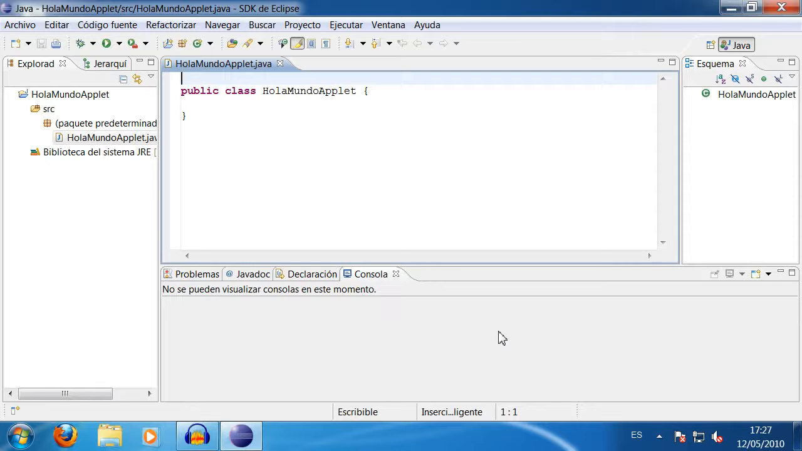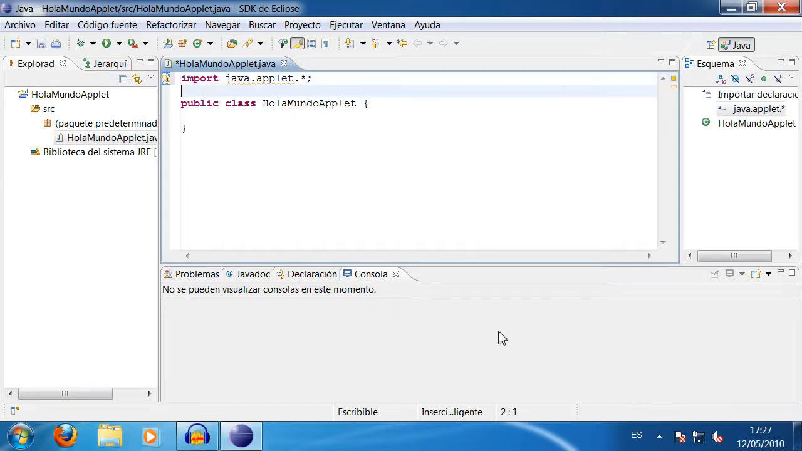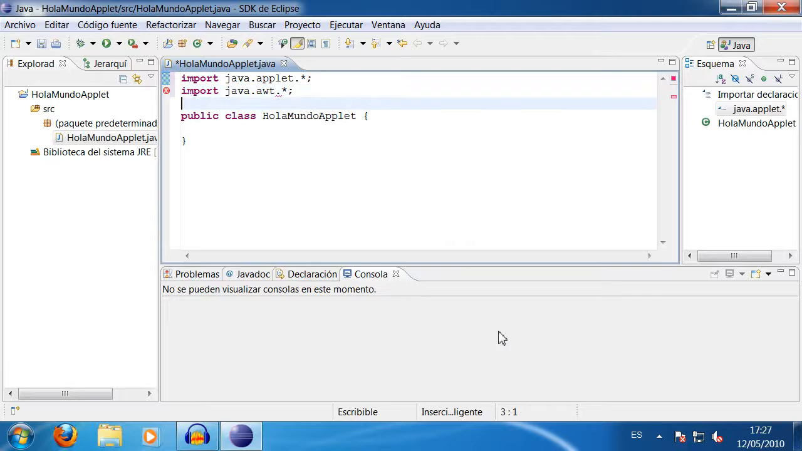Our first applet requires two packages. Write the following lines to import them. Import java.applet.*; where the Applet class is. Import java.awt.*; that contains the Graphics class.